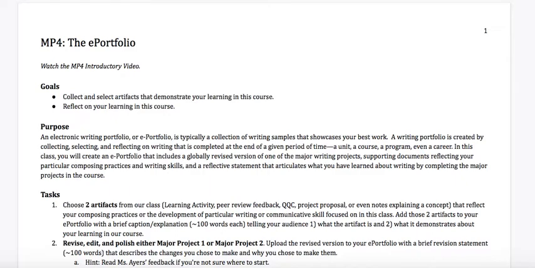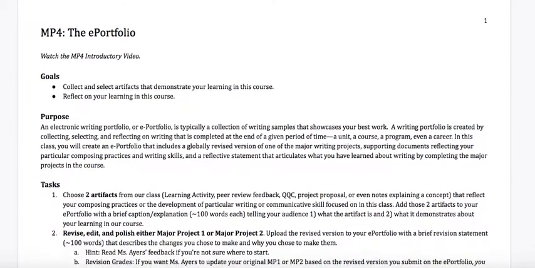In this video, I'm going to introduce this project and go over the goals, purpose, tasks, and evaluation criteria for the project. As always, please make sure to review the project overview, which is in the MP resources folder on Canvas, and please review it carefully. This is just intended to introduce the concept and review a couple of key points.